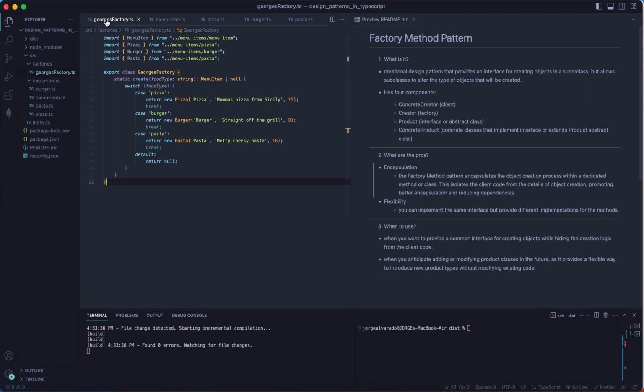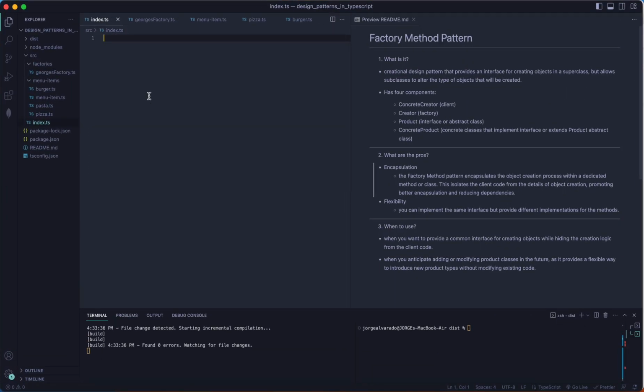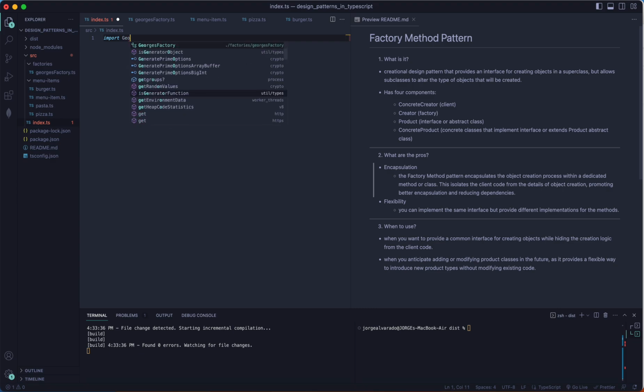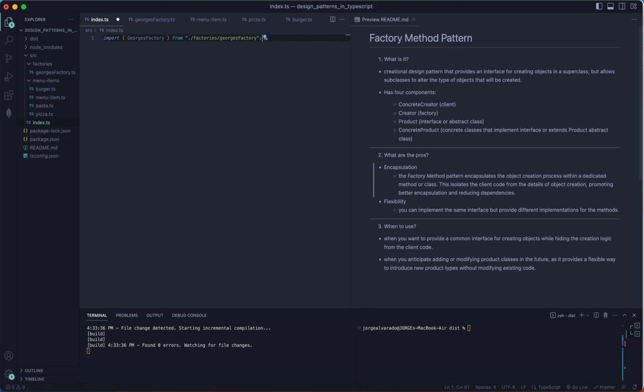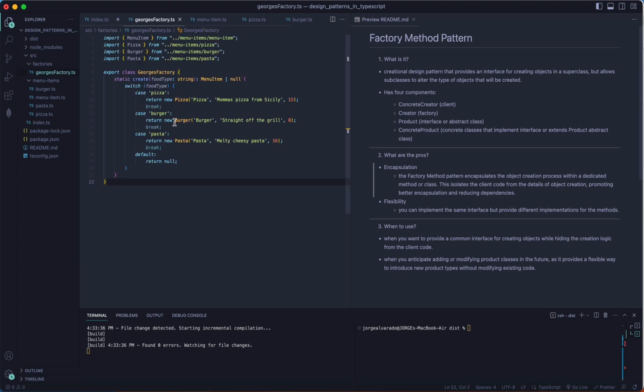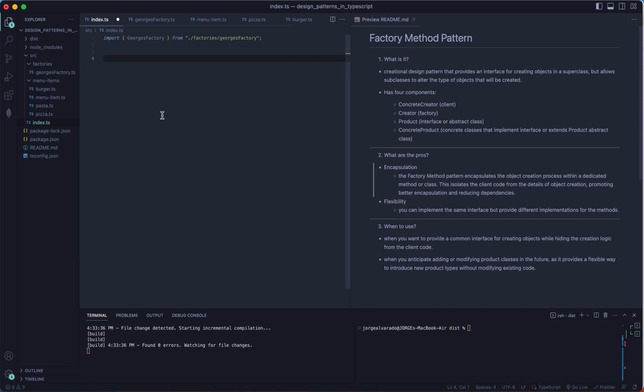All right, so let's go ahead and go to the index, and we'll import that factory. We'll say George's factory. Okay, we'll come down here. And mind you, since we're making this a static method, that means we don't have to instantiate it by using the new keyword. Instead, we can just say George's factory and .create. Okay, so that's what we're going to do here.